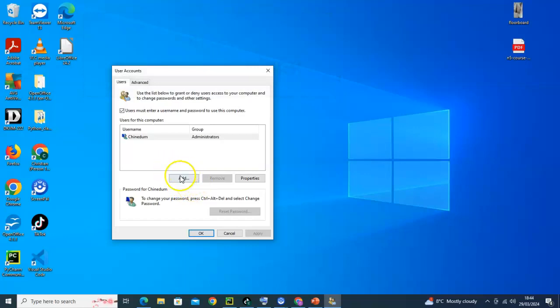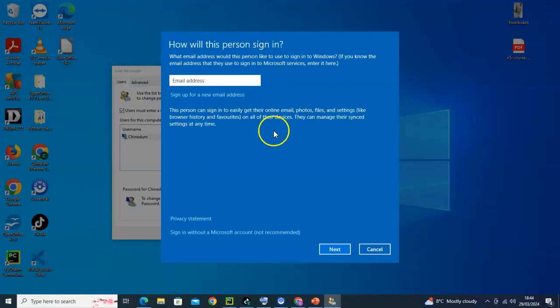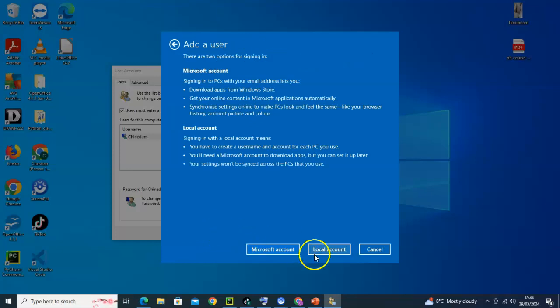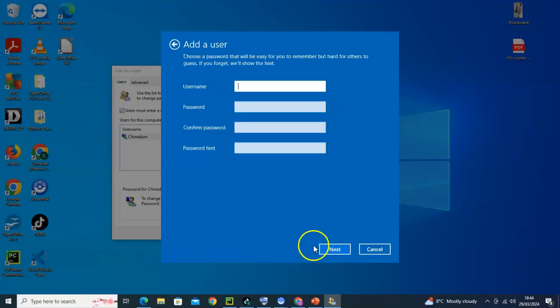Right here, you have to go for Add, and that will take you here. Then go for Sign in without a Microsoft account, and then go for Local account. Go for the name. This will be a username, Chris.